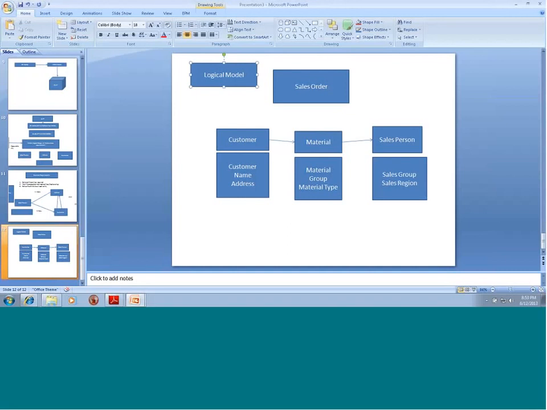When I create this logical display and give it back to the business users, though they don't understand databases, they will be able to look at this relationship from a box standpoint. They'll say, okay, my customer is interacting with material, my customer is interacting with a salesperson. When salesperson, material, and customer interact with each other, they're creating a sales order. A customer has all these attributes, material has all these attributes, salesperson has all these attributes, and they are all connecting together to form a sales order.